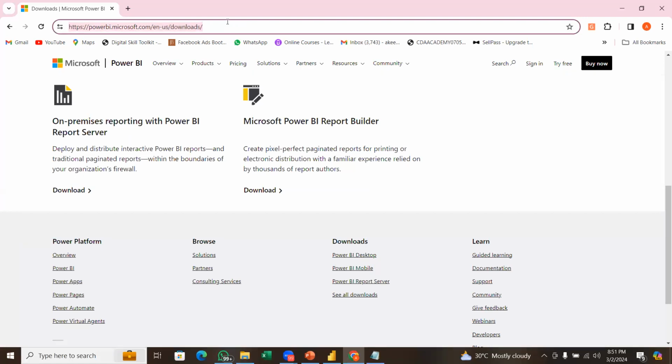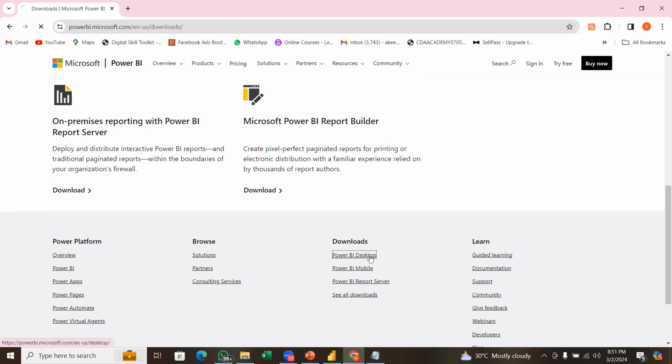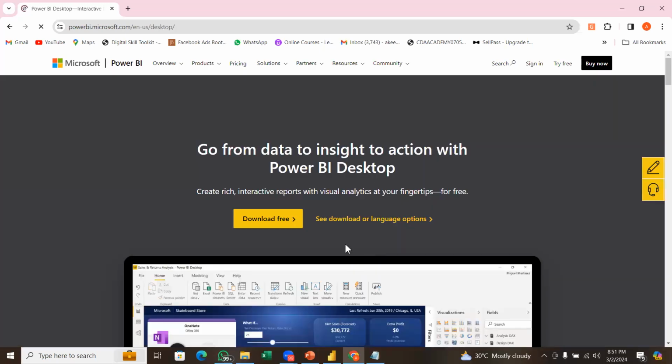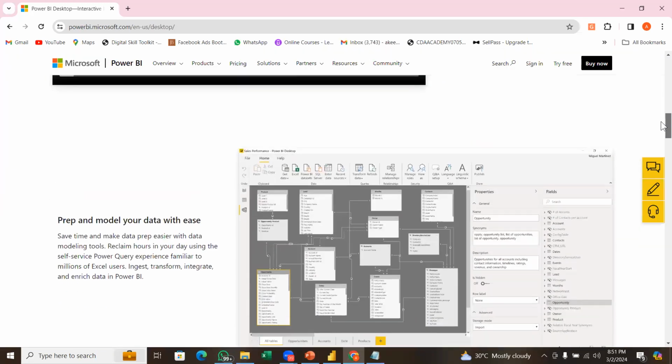So let me just copy the link, then paste it right here so that I can send it to you for you to be able to access. So I will click on this Power BI Desktop. Then all I have to do right here is to bring me to this place. So you can see Download free, right? So download free, and you'll be able to see some things right here.